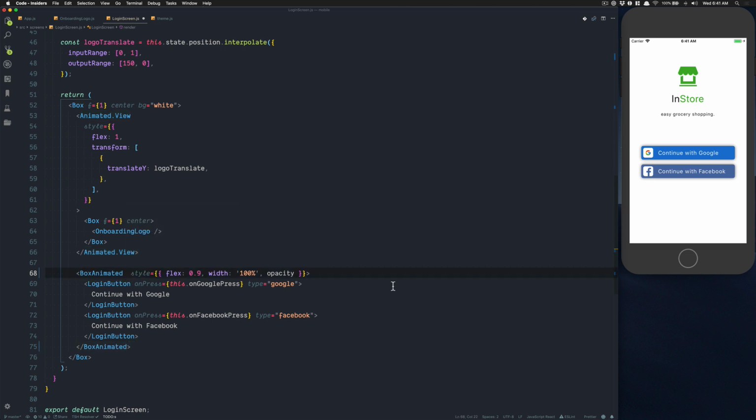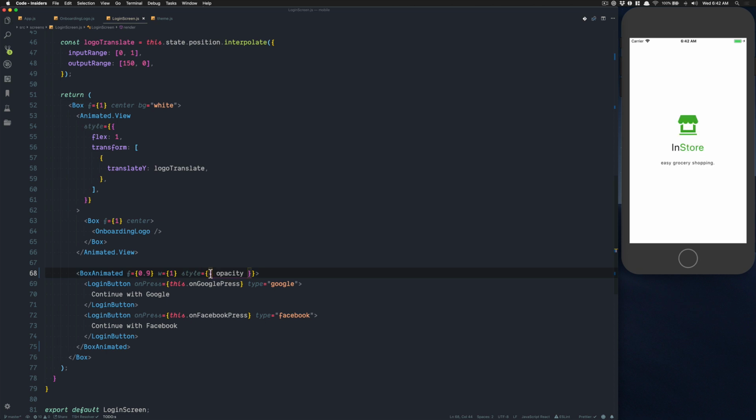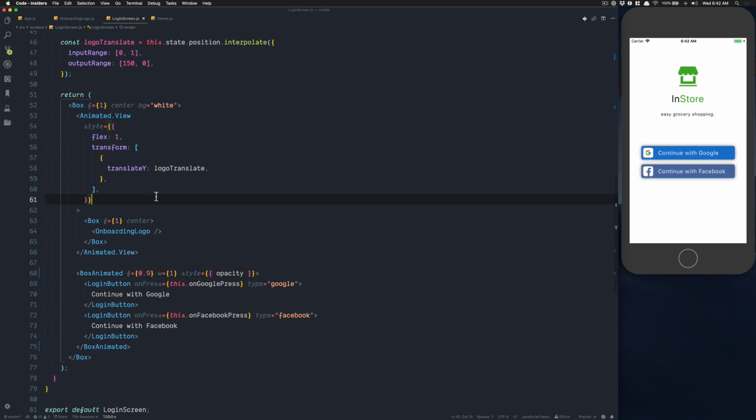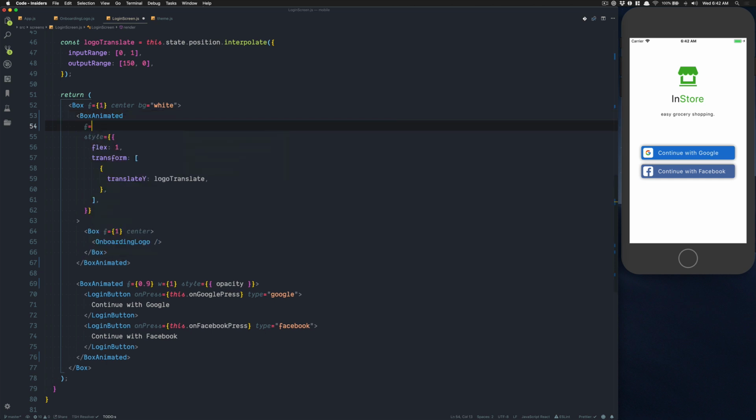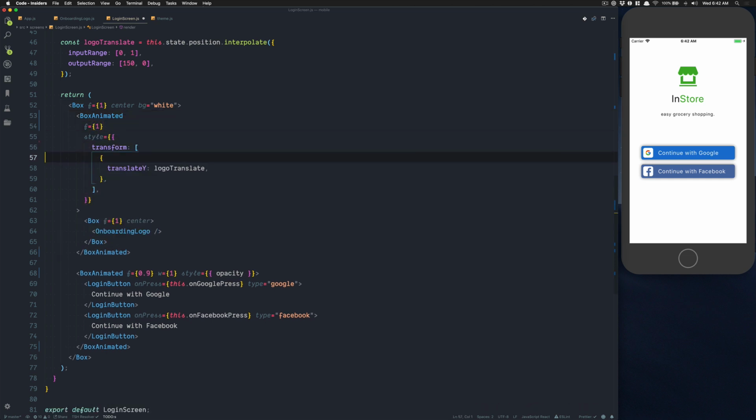Now, because I don't need this style like that, I can just use my utility by doing flex 0.9, width of 1. The only thing I'm gonna keep in style is gonna be the opacity. Like I told you, my library lets you use style. So if I don't provide something or you don't like some stuff, you can just use style. That's it. And now if we save, this is supposed to continue to work, and you see that it still works. So now we can do the same here. Change that to be box animated. We're gonna say flex 1, and now just by removing this, that's supposed to work. Perfect. So first thing is done.